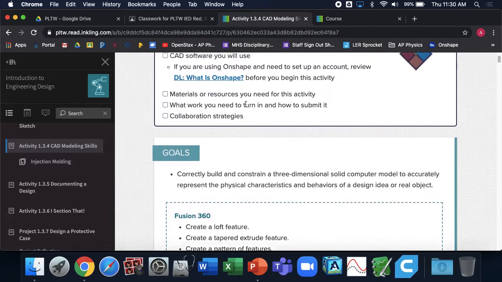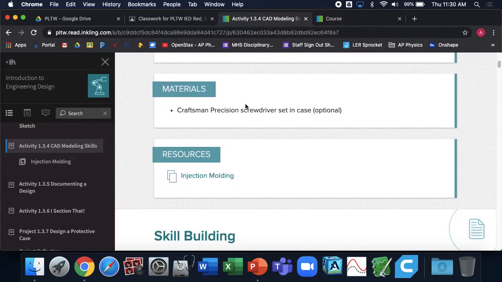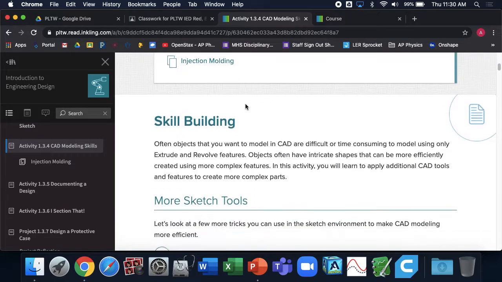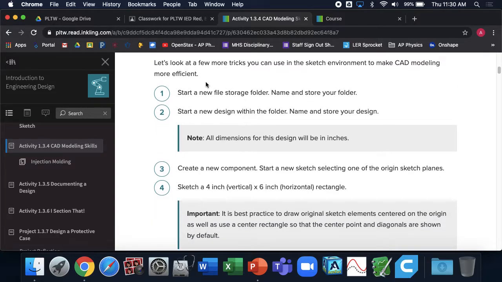This one, we're basically applying all these 3D modeling skills that we've done. And we're going to start with the sketch skills, right? So all this stuff is saying is basically make a new part. These specific instructions are for Fusion 360. That's the software that we should have had. Our computers can't run it, so I had to pick a different software that you guys have access to.